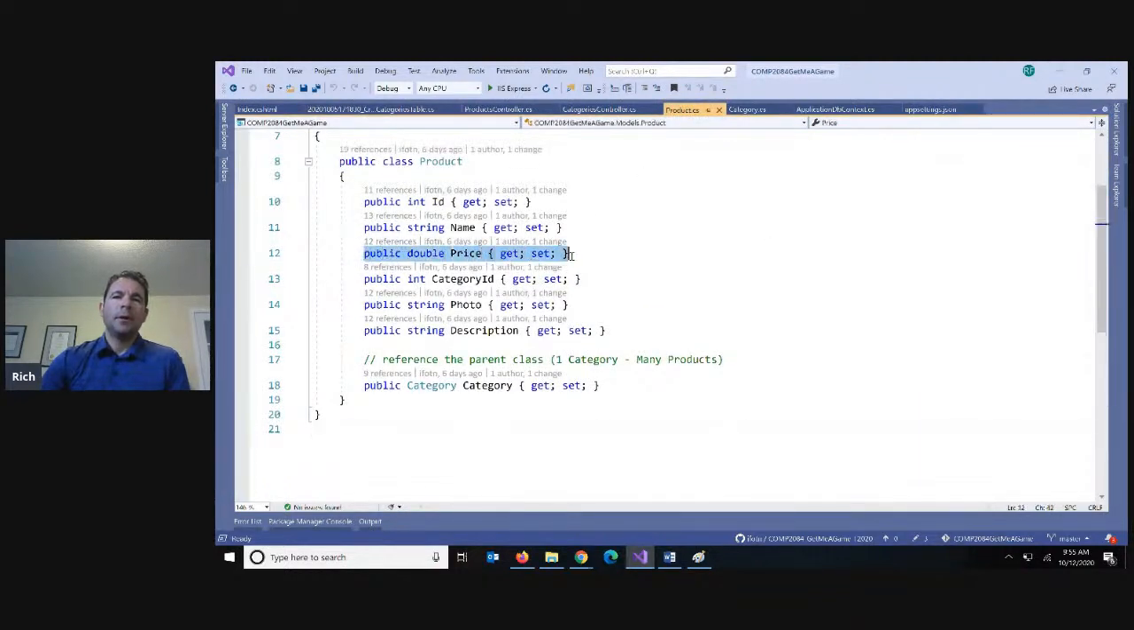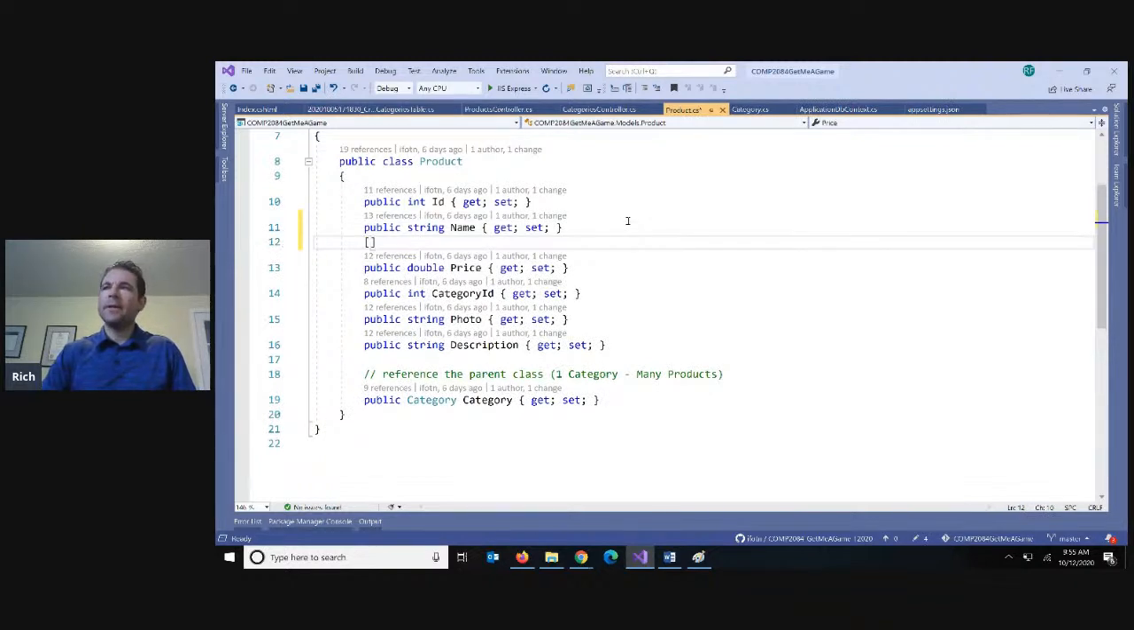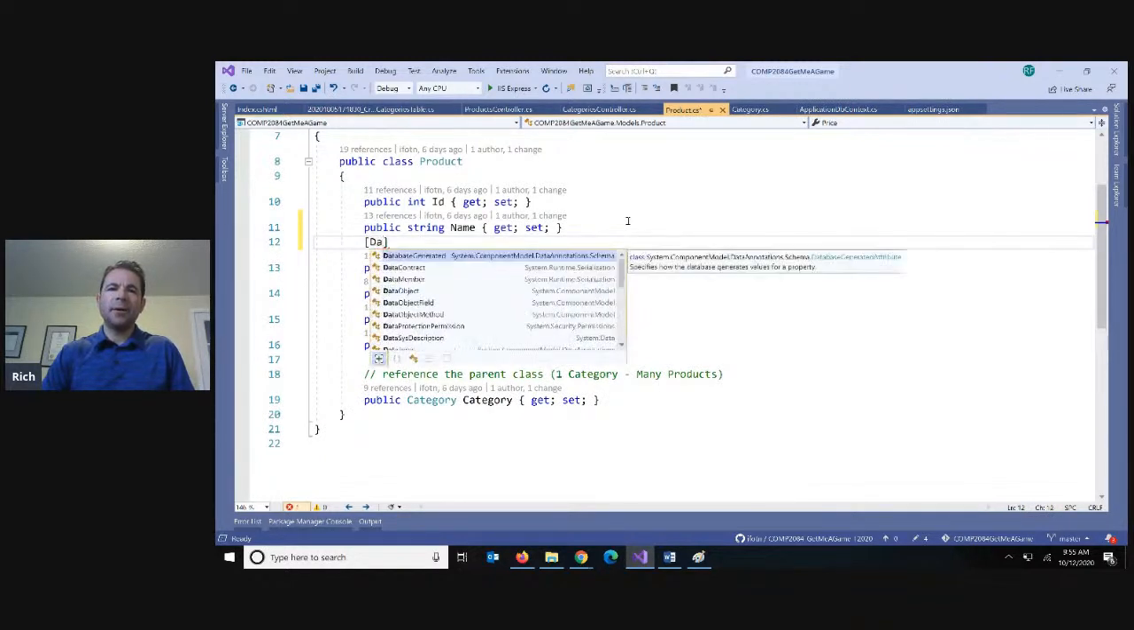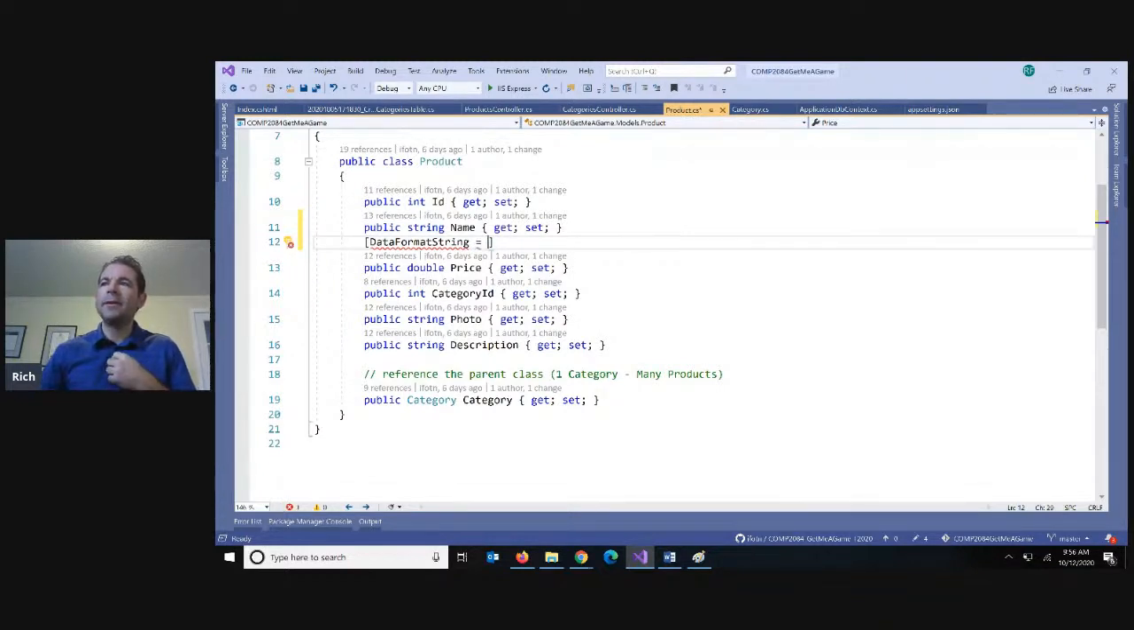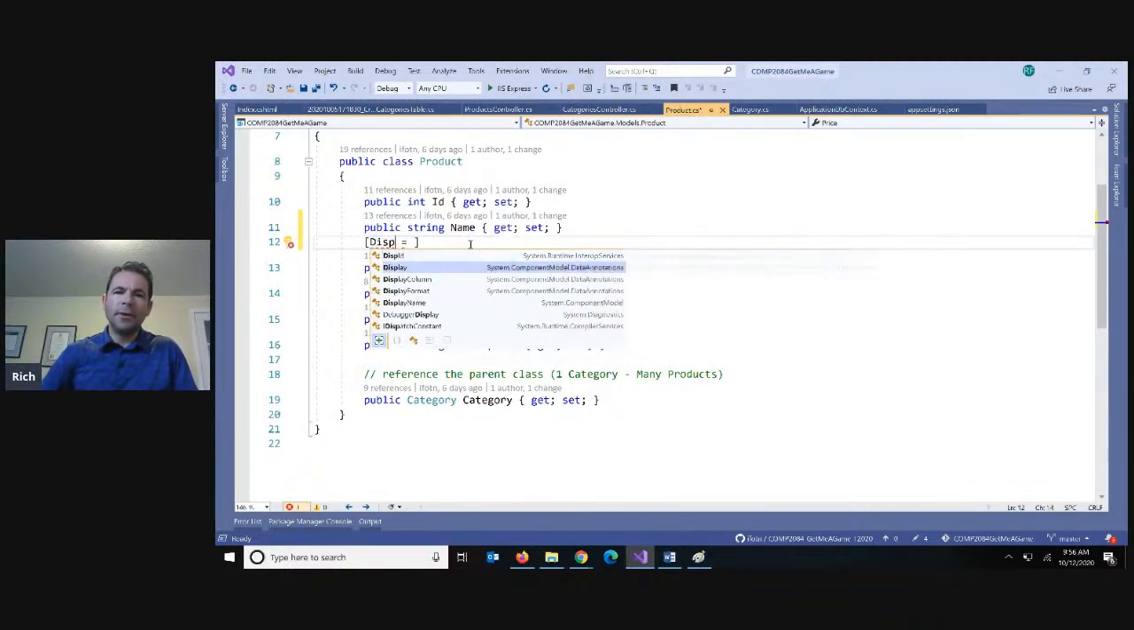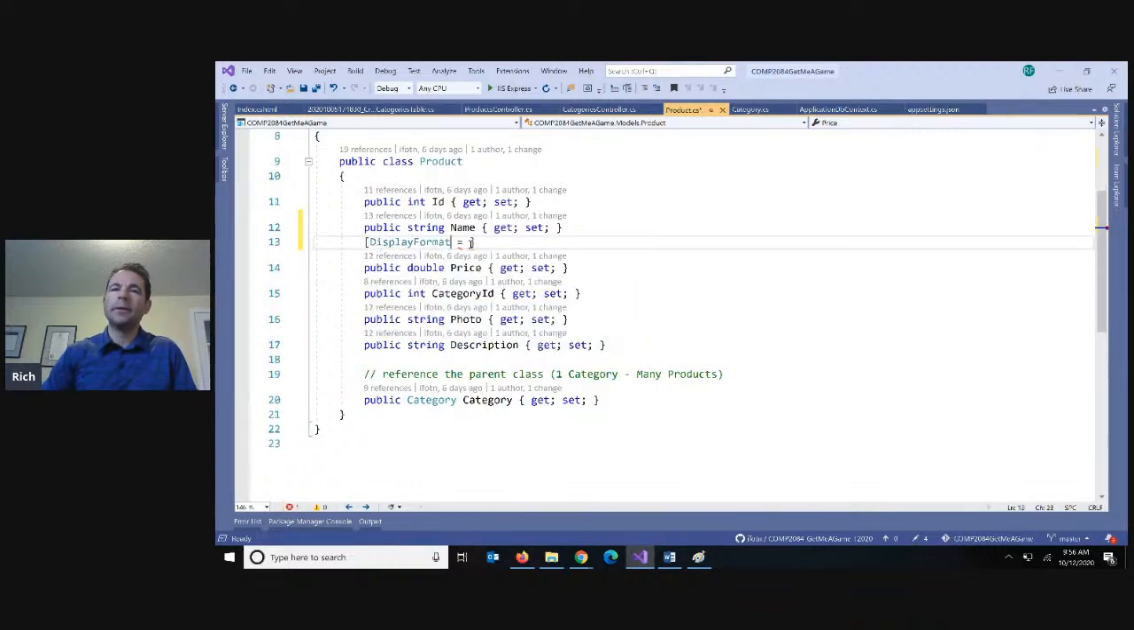And under the price column, we're going to add an annotation. We're going to add a note around price. So what we want to set is what's called the data format string. We're going to set a format that says whenever you display this property, we want it to be displayed as currency. We're just going to set the display format.